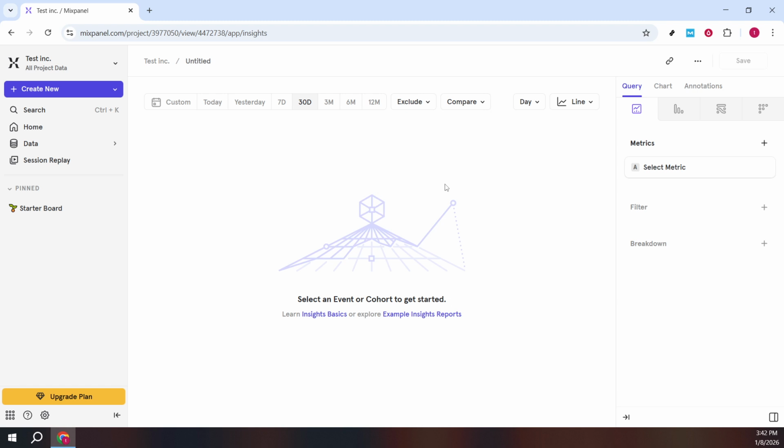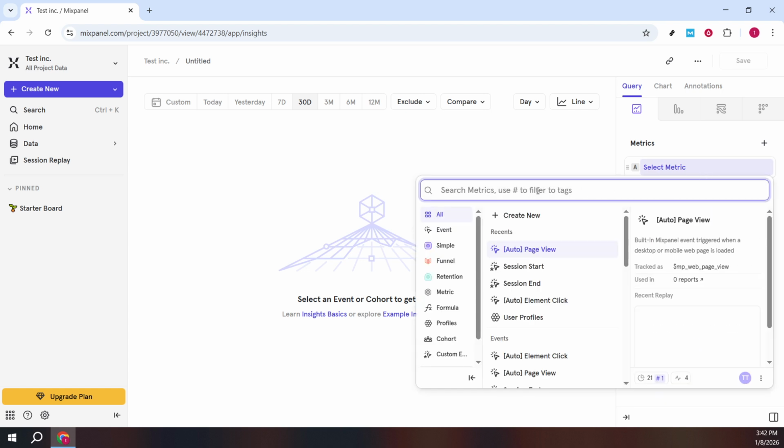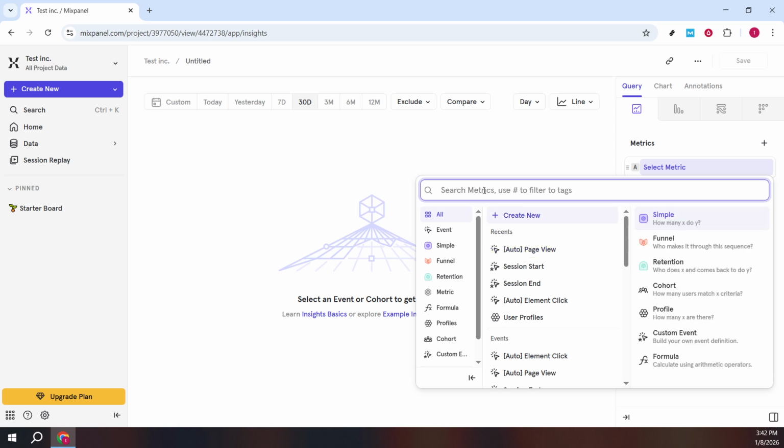This is where you tell Mixpanel what should be counted. For daily active users, we care about unique people, not just raw event volume. You can use the search box to quickly find the metric you want. Try typing terms you use for engagement, like active, session, or your key event names. Searching helps ensure you're using the event that actually represents a user being active in your product.